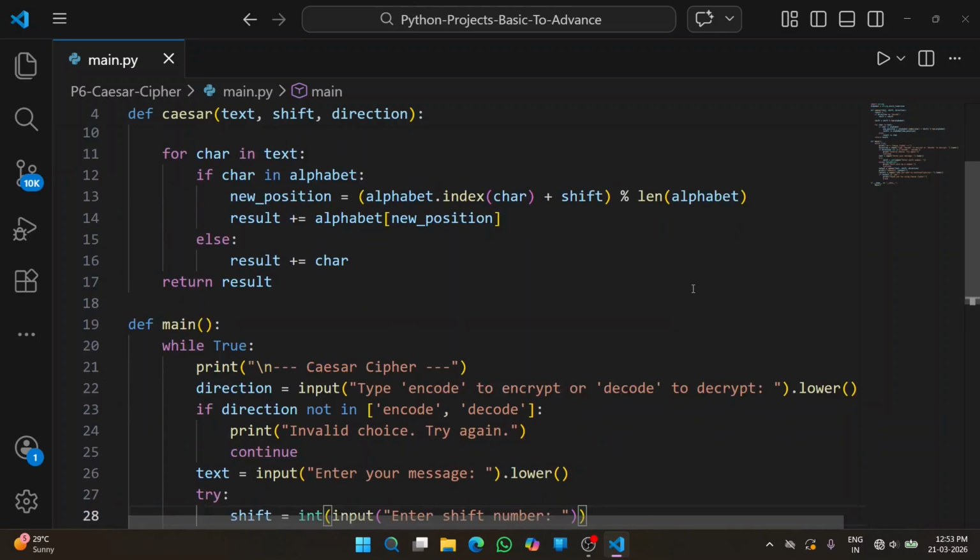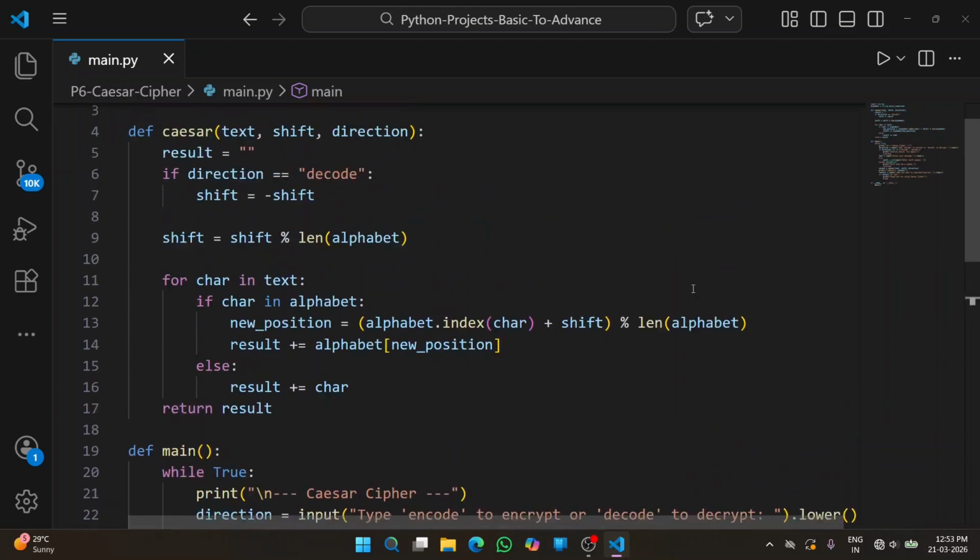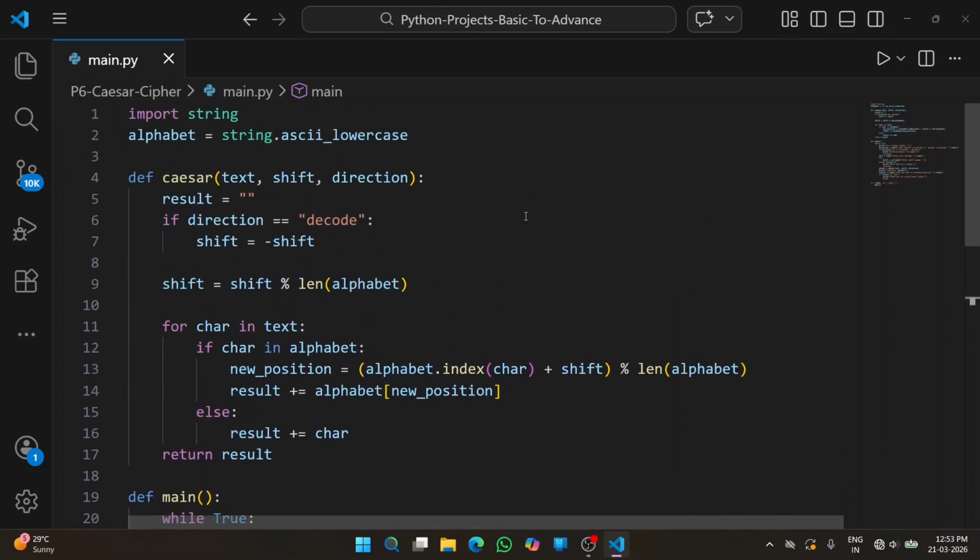And here's a challenge for you. Try to modify this code to support the upper cases also. For simplicity, we use ASCII lowercase. Try to modify it such that it supports uppercase also.